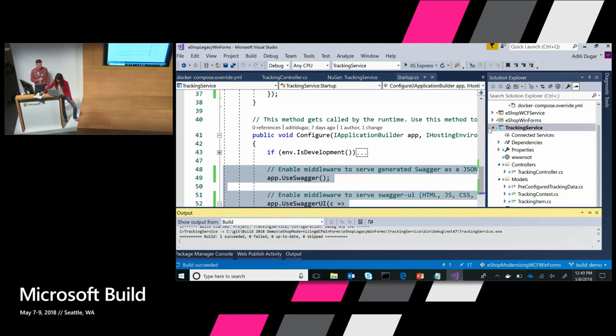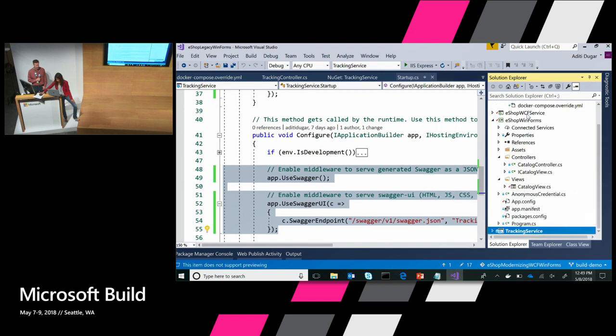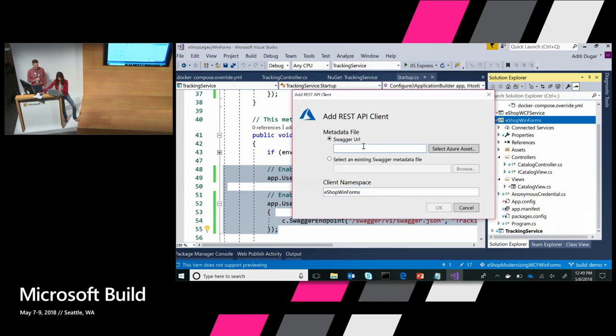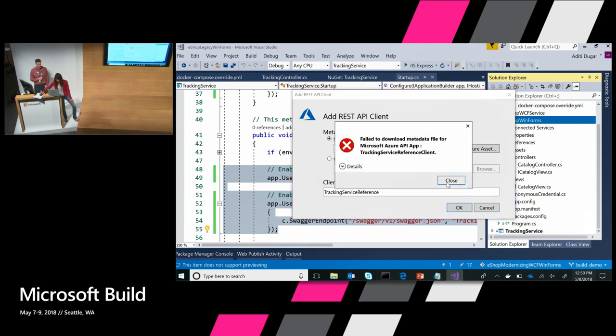So now if I go back to my client side project, I can actually make the modifications there. What I'm going to do here is right-click and say Add REST API Client. And I just copied that URL from the page that I was showing you. And I'm going to navigate to the actual JSON and rename this Tracking Service Reference. Click OK. Fail to download files.